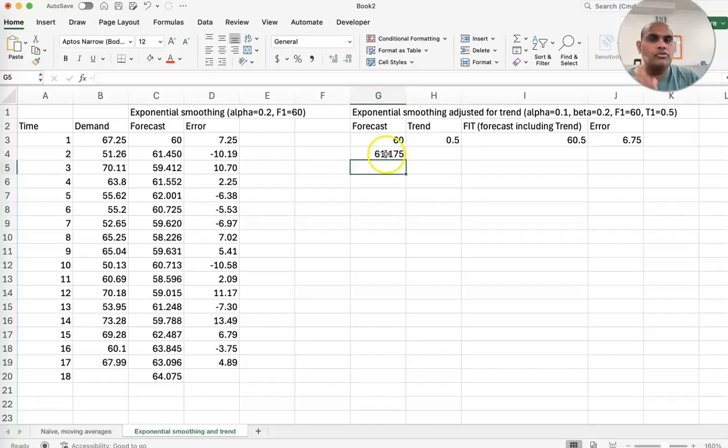So you always do the forecast first. The reason for that is the trend component depends upon the current forecast, right? So once you calculate the current forecast, the next idea is to calculate the trend.